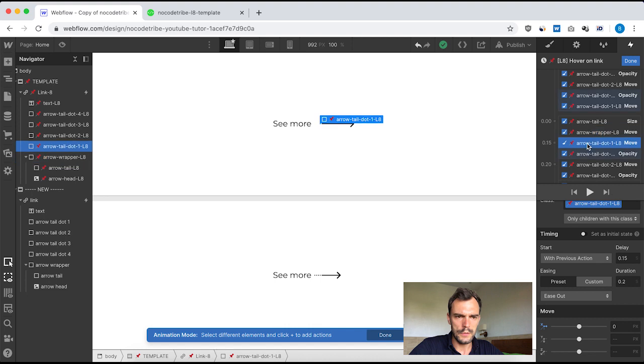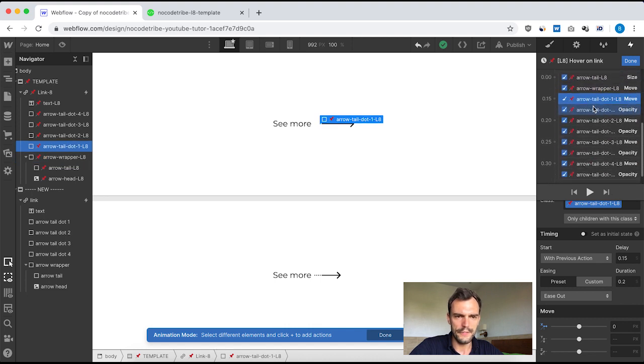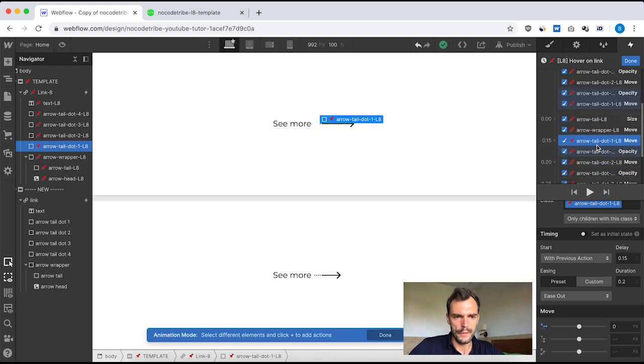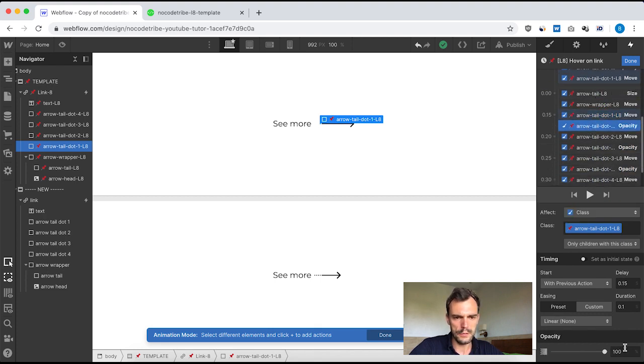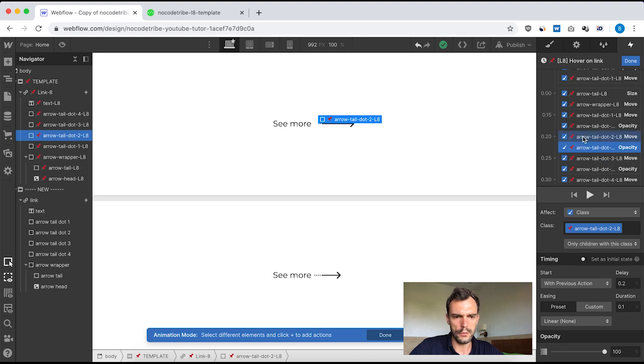Okay, this one is done. So then we are going to deal with the dots. The dots are fairly easy. I want to move them to original position, because remember at initial state I moved them -5 pixels to the left. So now I want them to move back to original position, and I want the opacity to go back to 100%. So all of them, it's going to be the same. Move back to original position, opacity 100%.